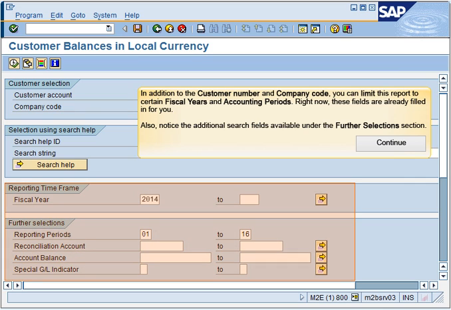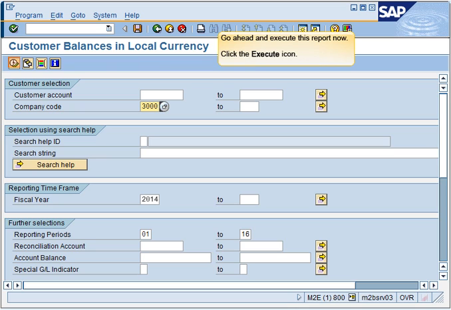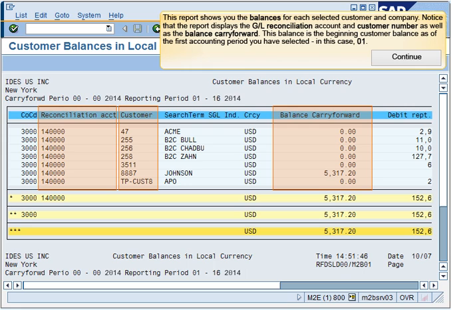In addition to the customer number and company code, you can limit this report to certain fiscal years and accounting periods. Go ahead and execute this report now. This report shows you the balances for each selected customer and company. Take a moment now to review the important information that can be found within this report.